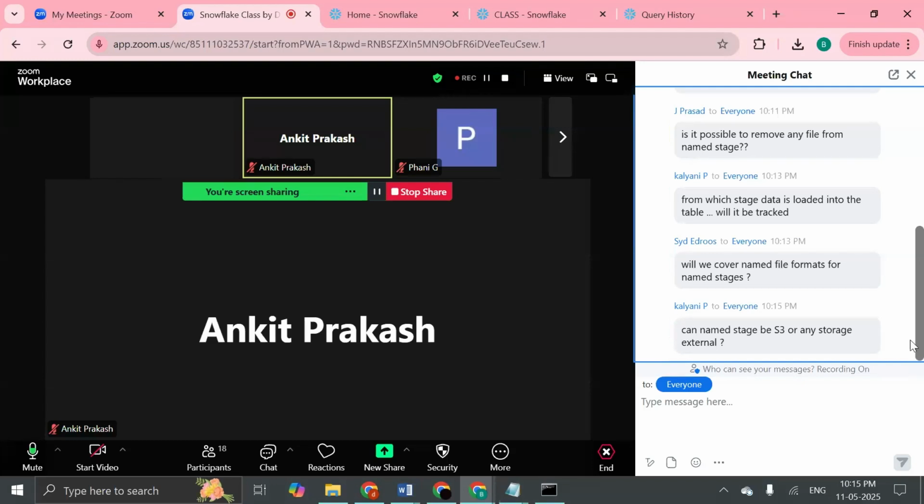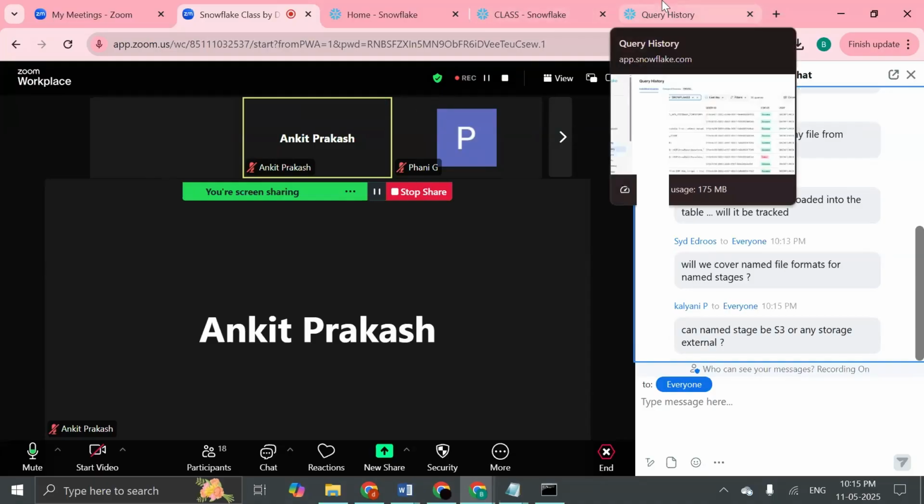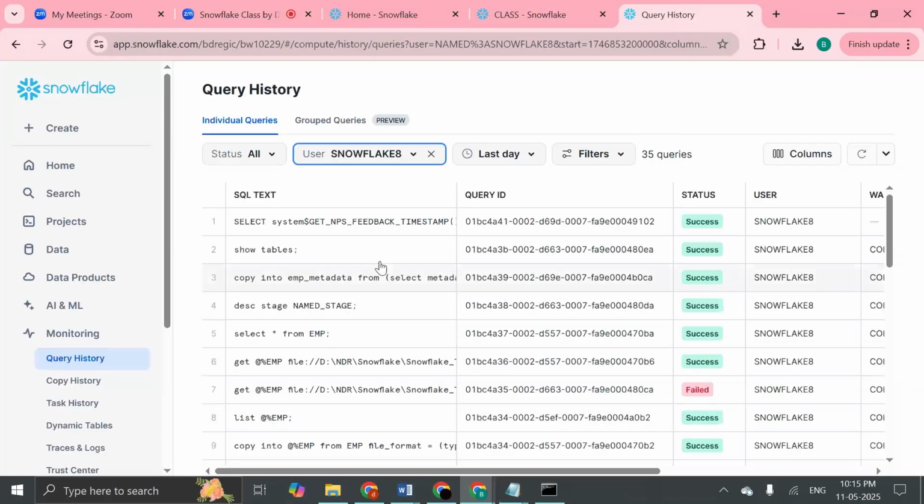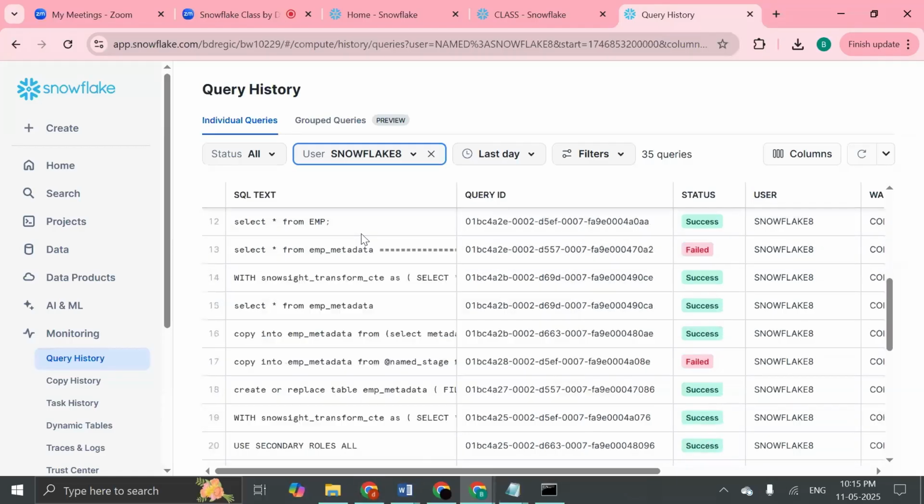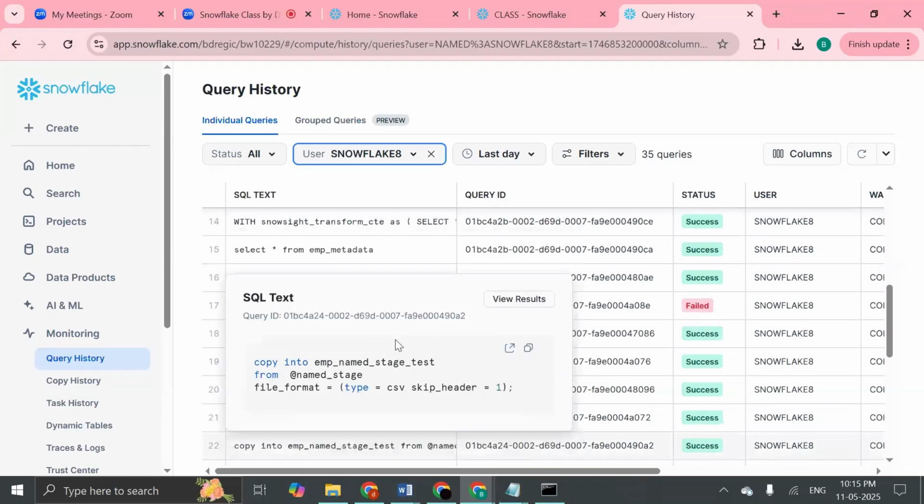Normally, when we are loading data into the table, we can see which user has executed it and what command has been executed. By using the copy command history, we can see that. By seeing this, we can understand which stage was used. We can track that information based on the query ID.